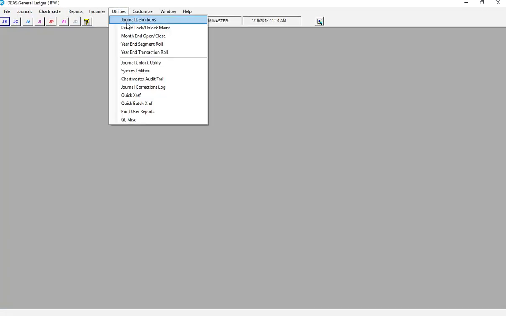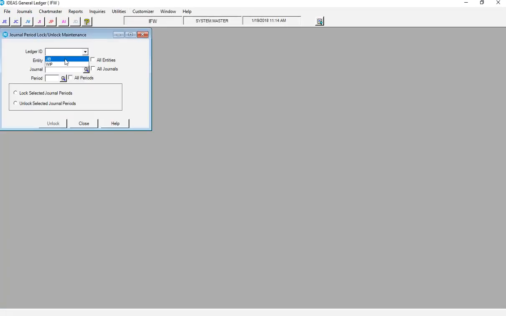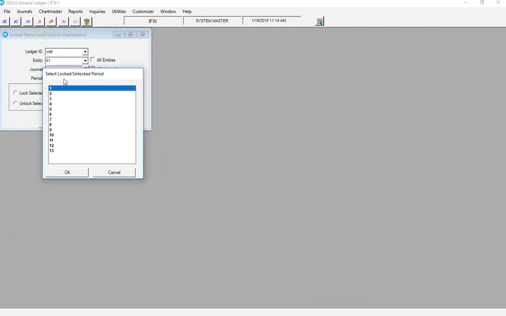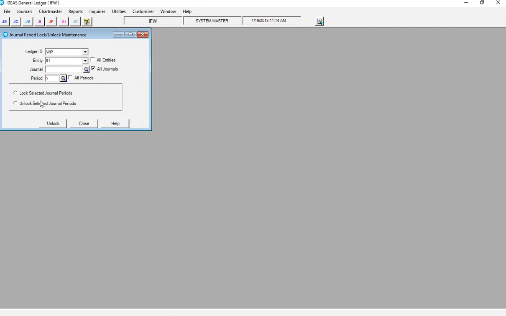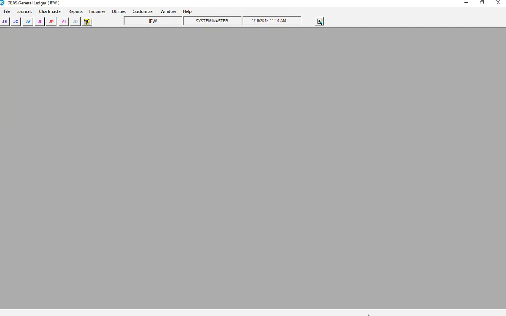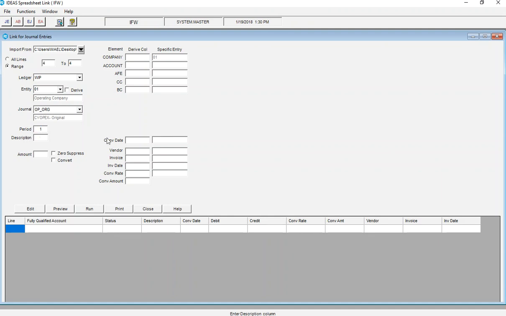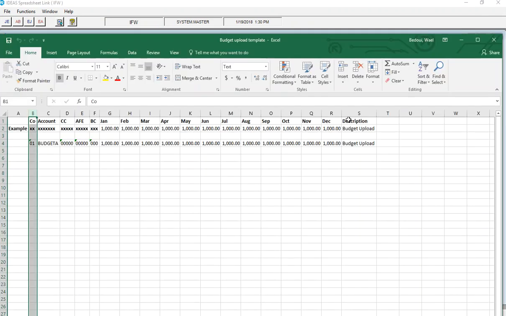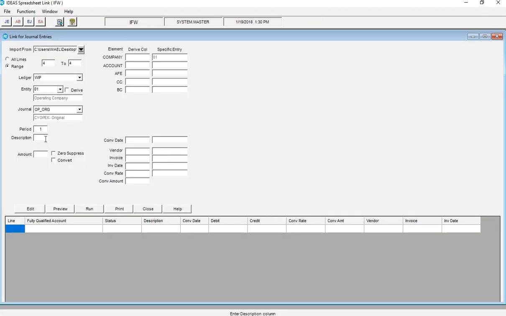So all I need to do is unlock the period from general ledger. I trust you all know how to lock or unlock one period from general ledger. So I have unlocked the period. Let's go back. Okay, so description is in column S, and then here you provide the right column name.